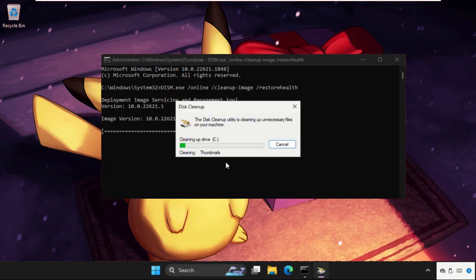The disk cleanup utility is cleaning up unnecessary files on your machine, so it will help you to fix this issue quickly and effectively. You can also check out our pinned comment to fix this issue quickly, and that will be a good way to fix this issue. Once done, just restart the system and your problem will be solved.